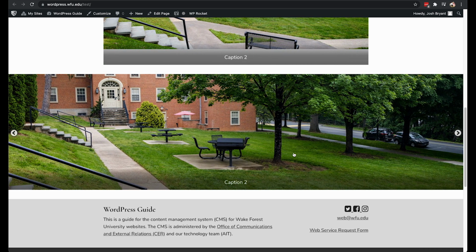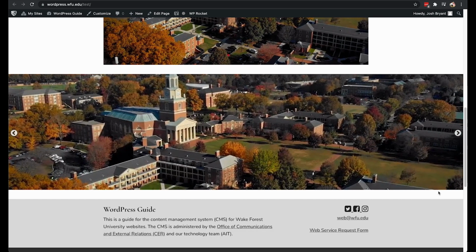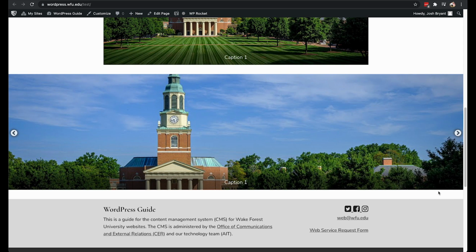That is going to be the focal point of each photo, and we have included those instructions on the slider page. So let me know if you have any questions, or view the slider description page on our WordPress.wfu.edu website.